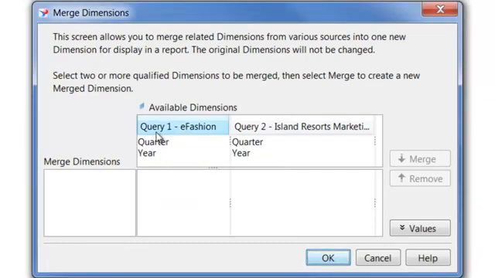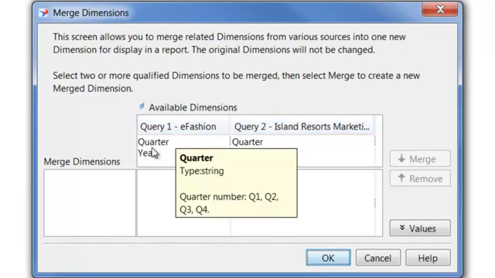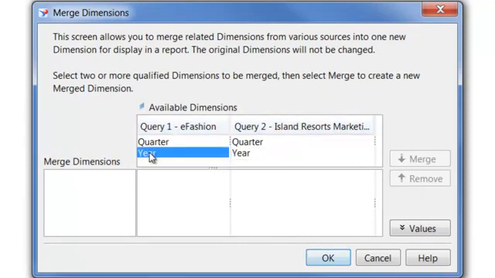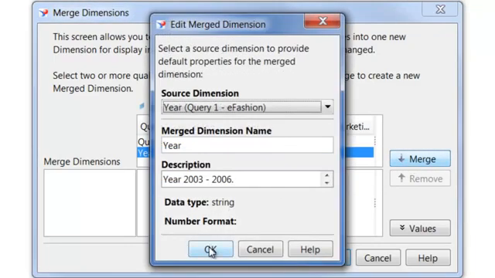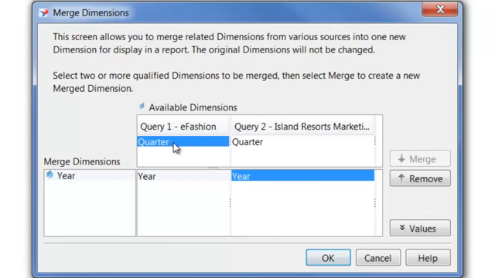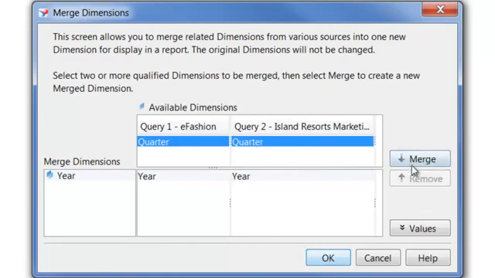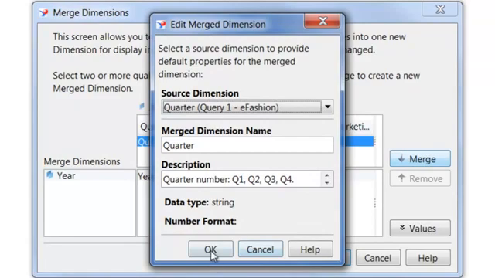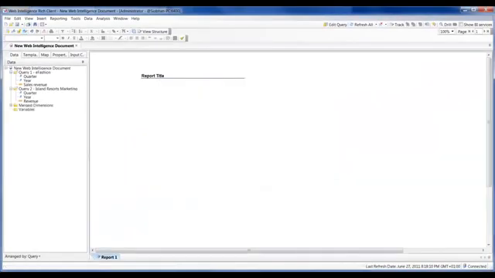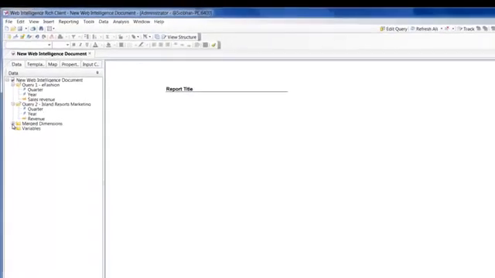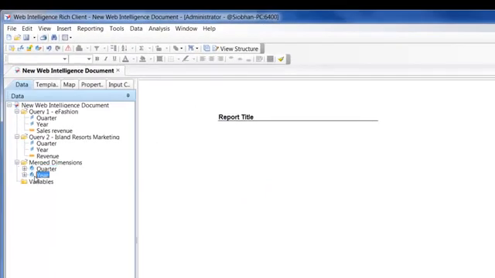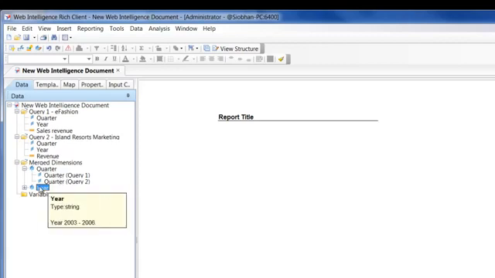So here we have query 1 and this is query 2. So we're going to start off by selecting year from query 1 and year from query 2, and then we're going to select merge. Click OK. And then the same for quarter from query 1 and quarter from query 2, and we select merge again. If we click on OK now, you'll notice that a new folder appears where we have quarter and year. And if I expand this, the quarter is made up out of the quarter from query 1 and query 2, and the same goes for year, query 1 and query 2.